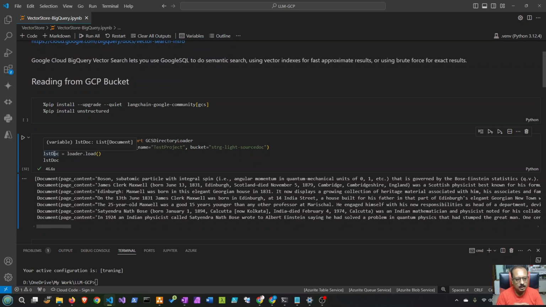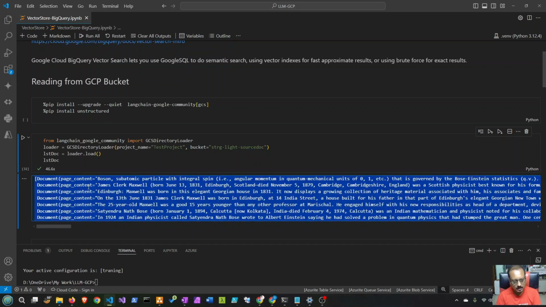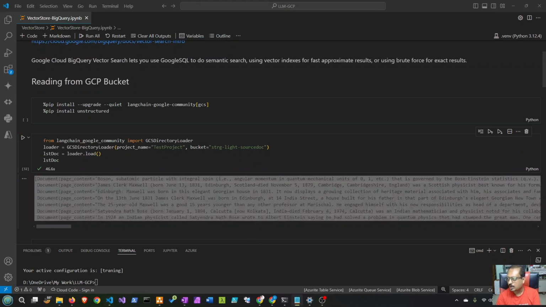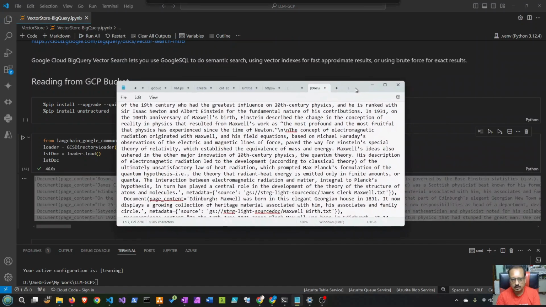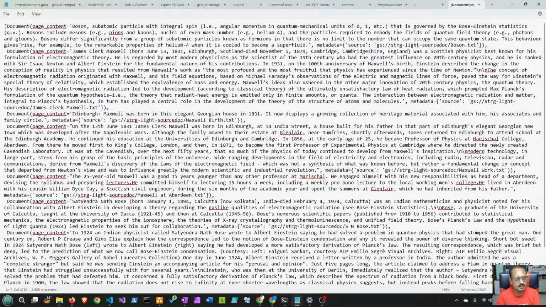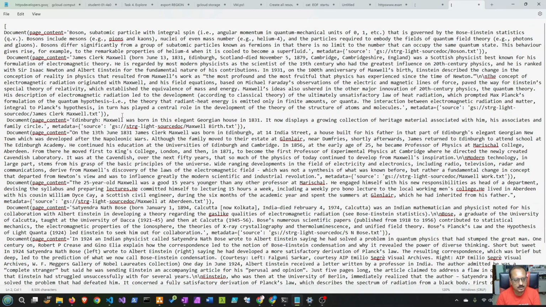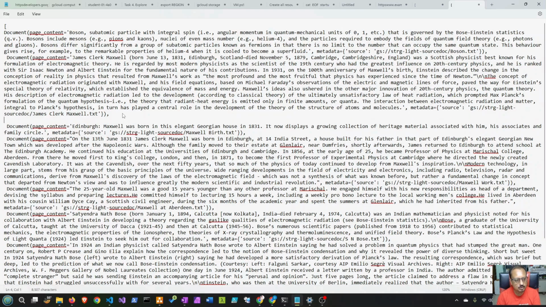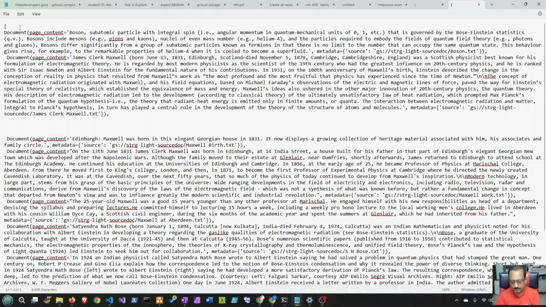Now as you see, I have printed the list of documents over here, and you see the document is containing this particular data. Let me copy it and paste it into a notepad so that you can have a better view of that. Now I have copied it and pasted it over here. Just concentrate on one particular document. These are all the 7 documents that we have in our Google bucket right now. So this is the first document over here.